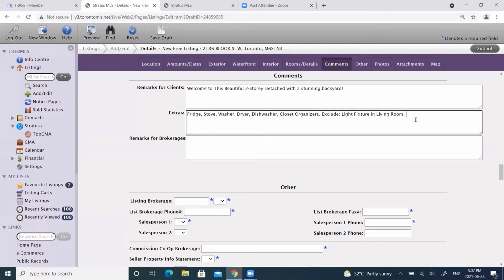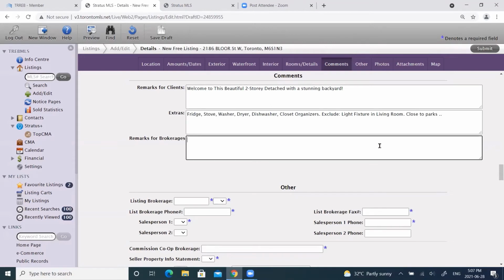You can also add remarks for the area in your extras if you've run out of room here in your remarks for clients. Close to parks. What you cannot write in any of these two boxes is your contact information. So you cannot say anything or any call to action. You can't say things like too many features to list, call me for a full list, or call me for the floor plans, or call me for the offer dates, or your email for where your offer should go. None of that contact info can go in remarks for clients or extras.